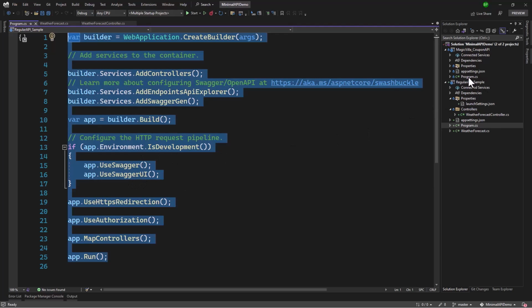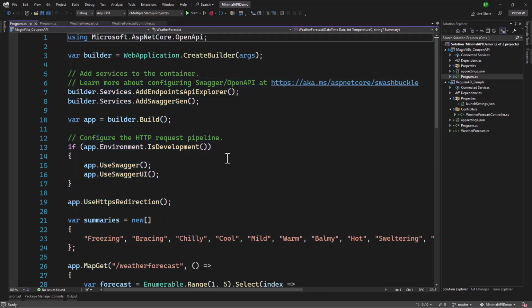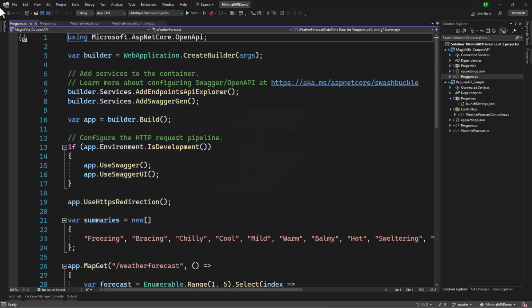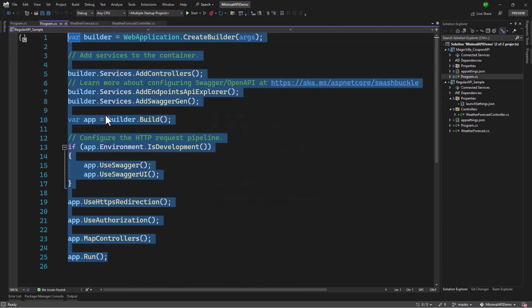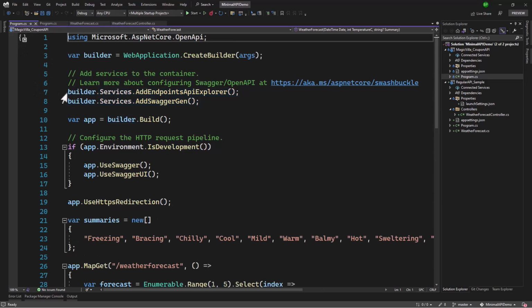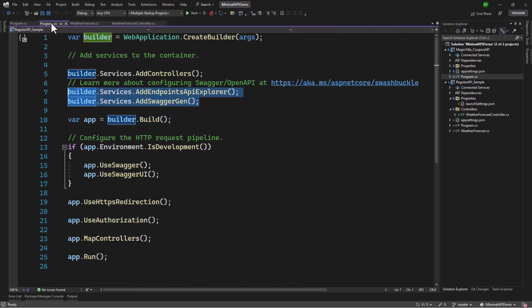But now let me open the only file that is present in the Minimal API, which is program.cs. Now if I switch the files here, you will notice that add controllers is not present in program.cs of the Minimal API, and that makes sense because in Minimal API we do not have any controllers. Then the Swagger endpoints, they are present because we want the Swagger documentation with our Minimal API as well. After that we have app.build, and that is the same.